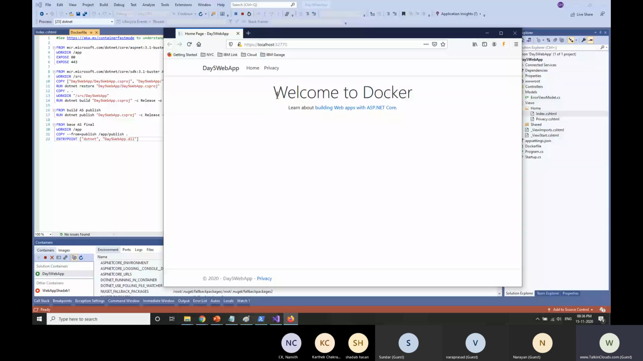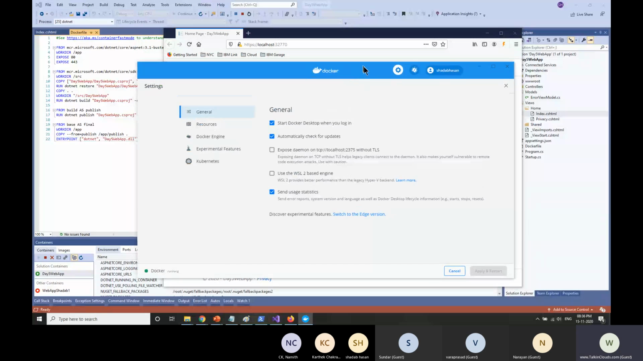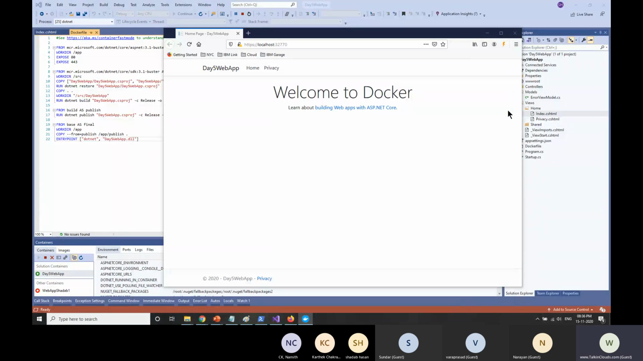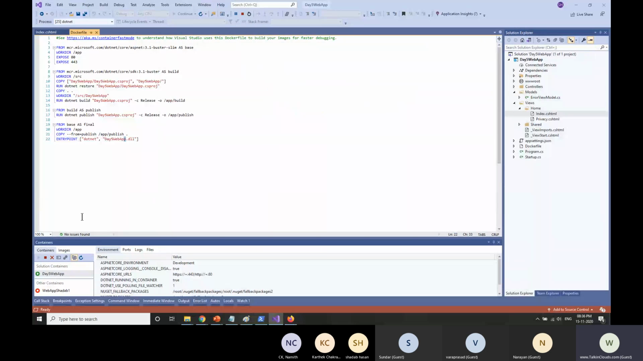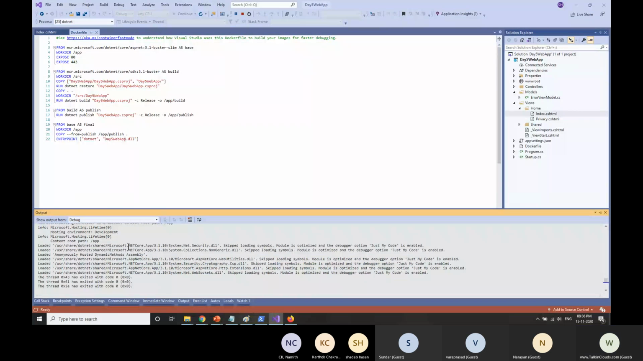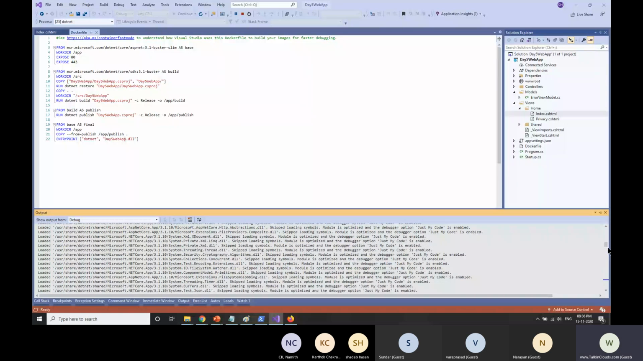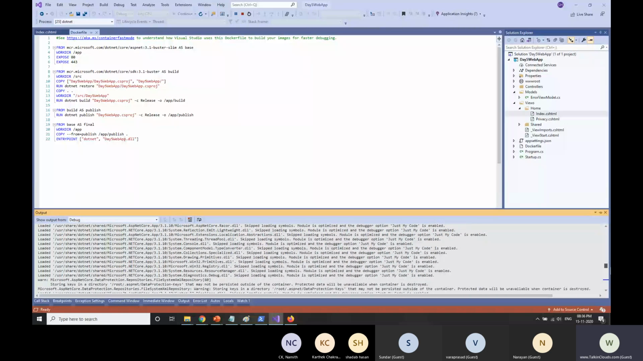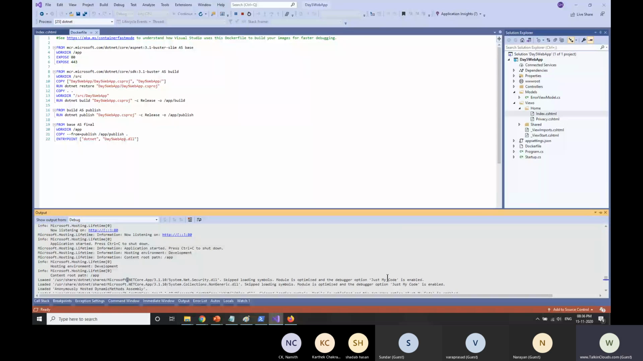So this is running on Docker. How? I can go to settings. Actually, if I go to the output section, it's just running all the Docker commands here and trying to get this done: loading the dependencies, pulling, just getting the dependencies done, and then it's trying to build.